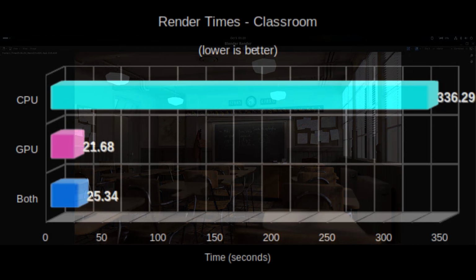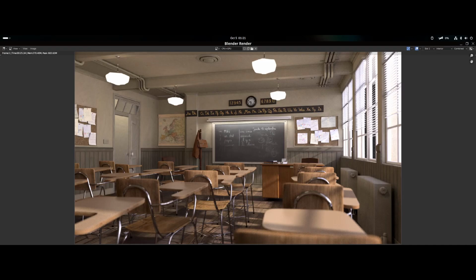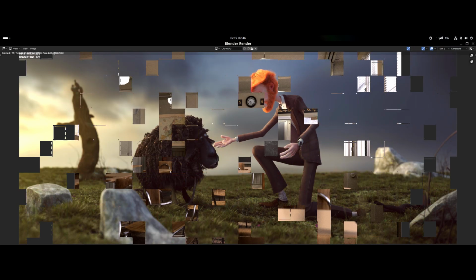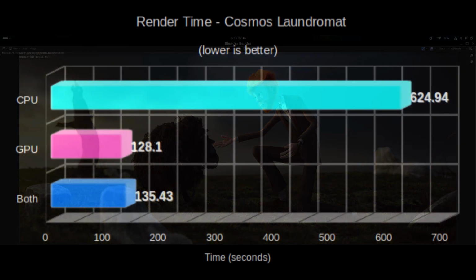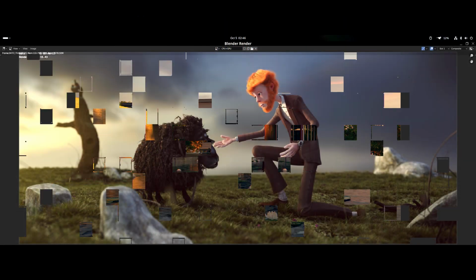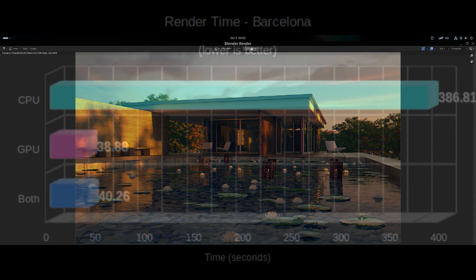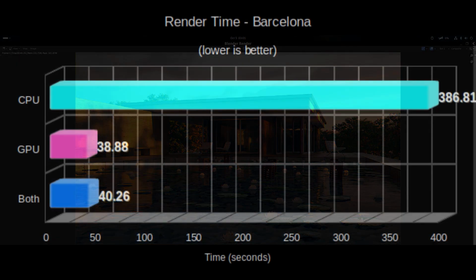So anyways, the CPU on this one took about 336 seconds. The GPU only took 21.5 seconds. And both of them combined actually took 25 seconds. The Cosmos Laundromat scene took my CPU 625 seconds, the GPU took 128 seconds, and both of them combined took 135 seconds. Now moving on to Barcelona. CPU render takes 387 seconds, GPU takes 39 seconds, and both of them combined is 40 seconds.